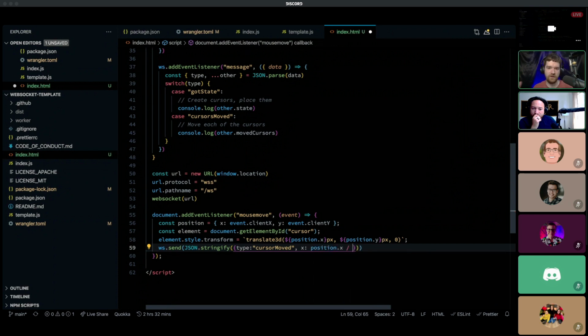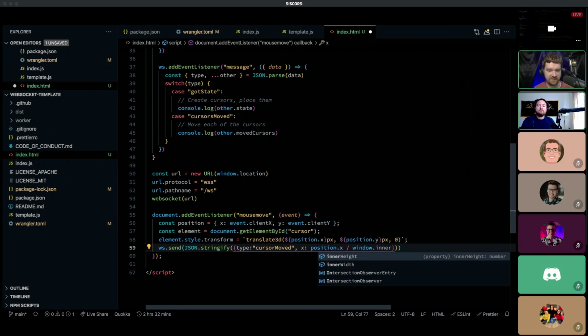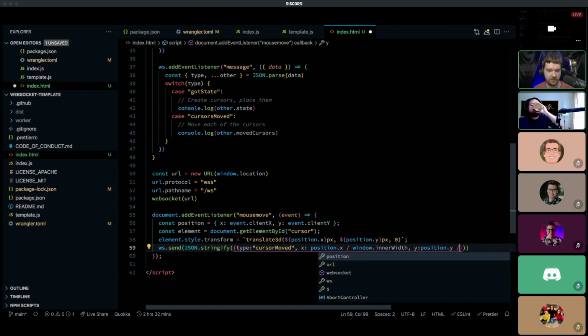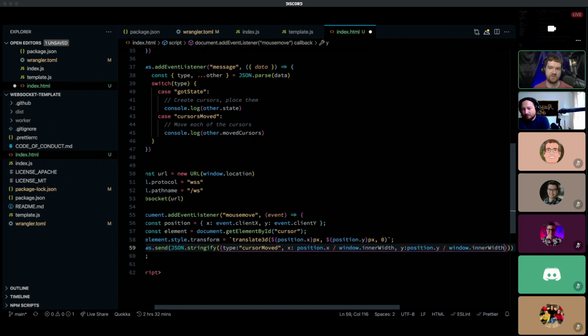So the X is going to be position.x, and then we want to divide this by the width of the entire screen so that it's normalized from 0 to 1. So window.innerWidth. Do the same thing with Y: position.y divided by window.innerWidth. Then when we place our cursor later, we're going to multiply that 0 to 1 value by the width of that person's screen so that the cursor is in the correct position. It's not going to be a 1-to-1 matching. It's going to be distorted, but that way you can see all of the cursors at the same time. You can't have some cursors that fly off the screen where you don't know where they are.